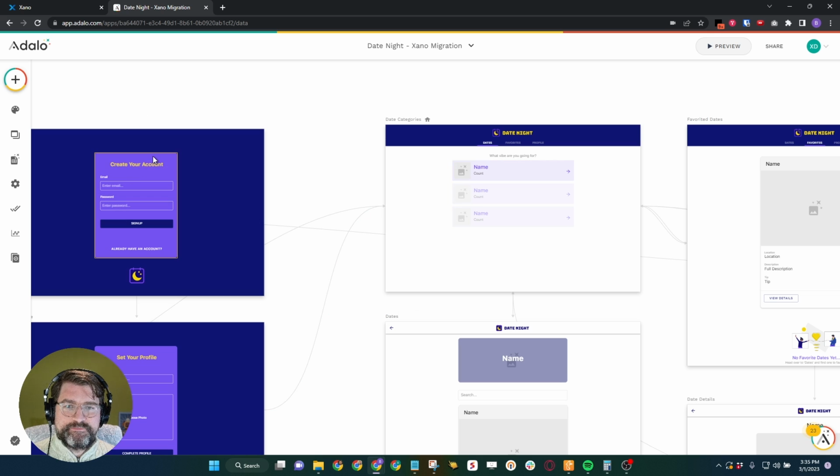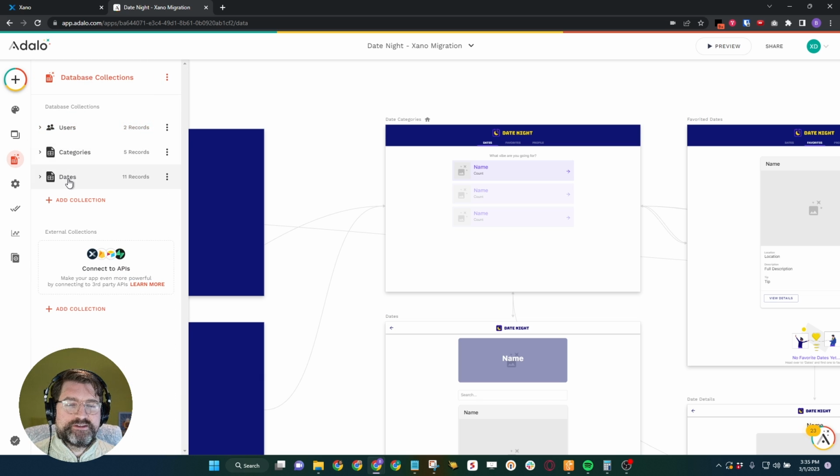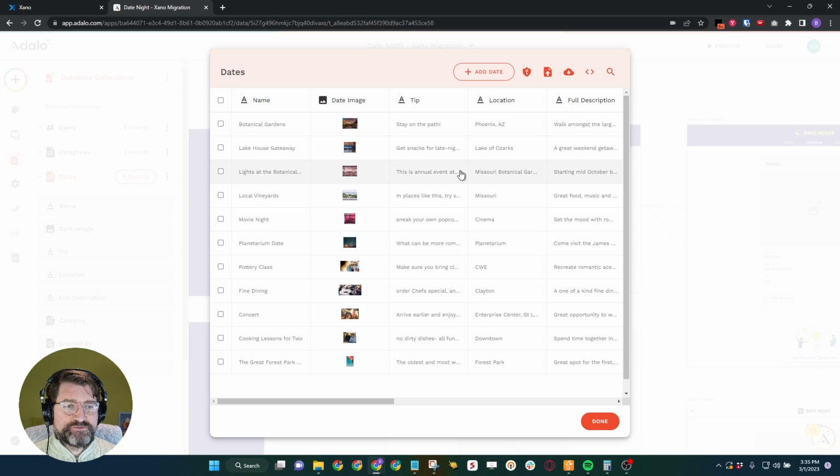Coming back to the app itself, what we need to do in order to migrate the data is look at our collections. And here we can see we've got three kinds of collections. We have the users, we have the category of the dates, and then we have the dates themselves. There are three ways that we can migrate data from Adalo over to Xano. One is that you can go into the date collection, for example, here, and download it as a CSV and then upload that to Xano.